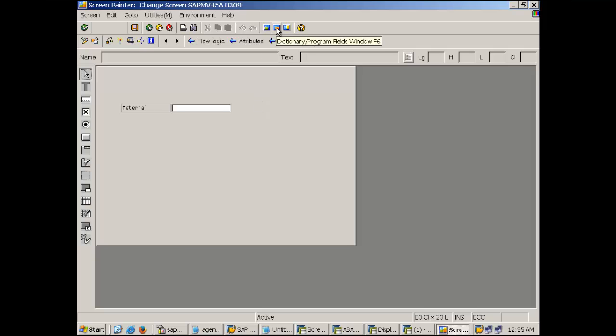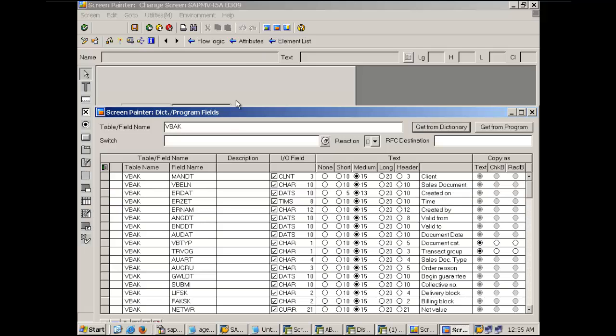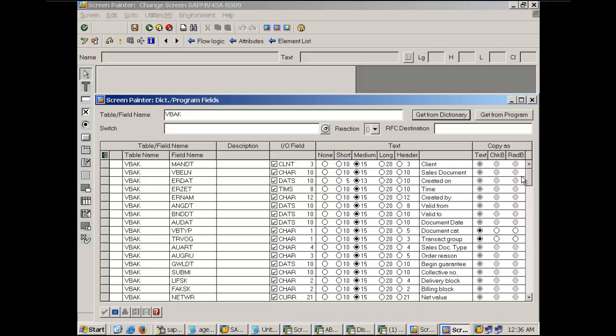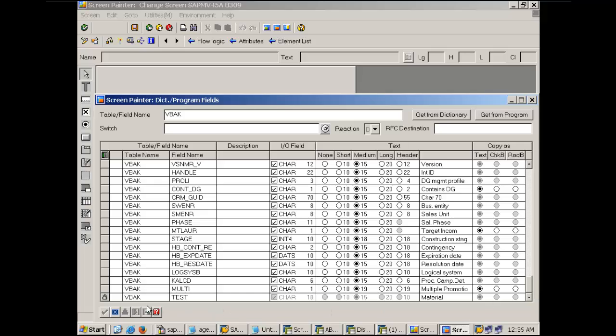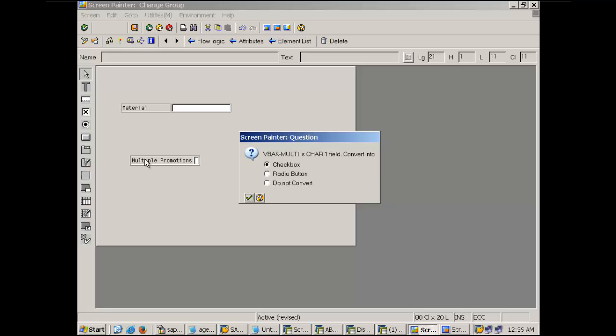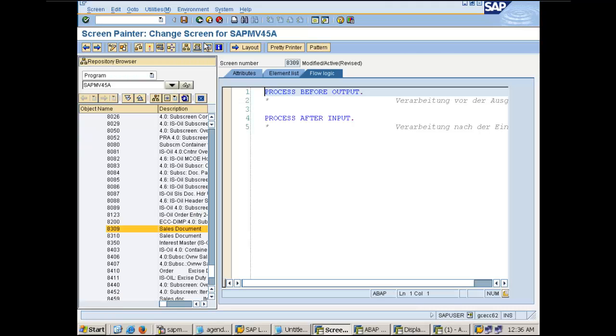Do F6 or click on this button, click on VBAK, hit OK, hit enter. Come till the end because your field will be available at the end. Here you can see a log button because I have already dragged and dropped it. You highlight this like this, hit OK and drag and drop it here like I have done for this. So don't worry with this one. Similarly you drag and drop, it will come like this. Go back and activate. Hit on activate button.